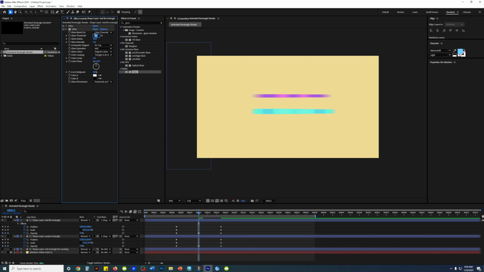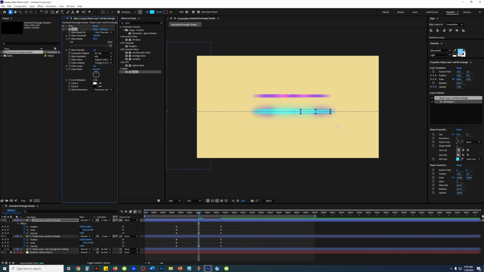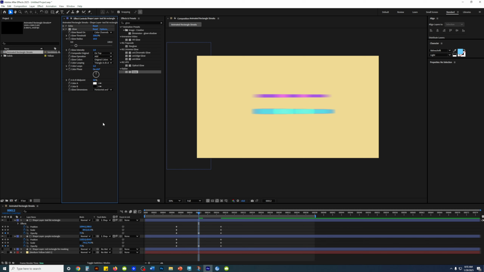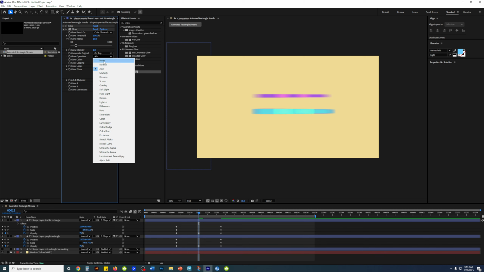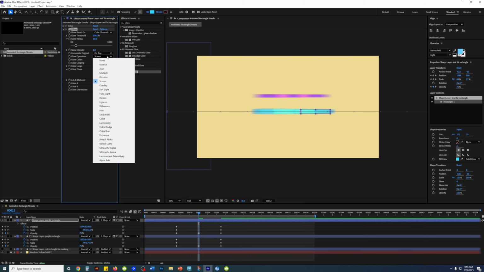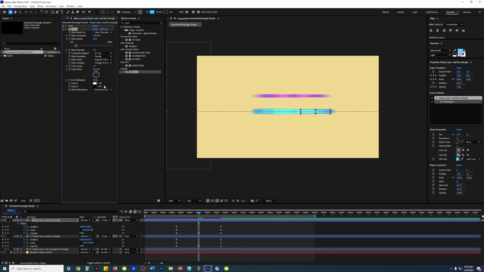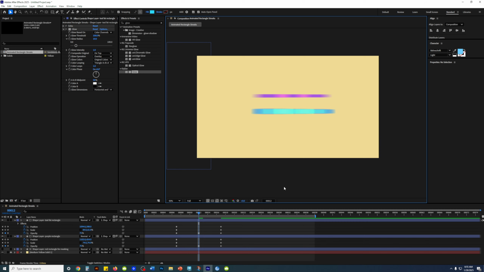Glow threshold, maybe you can make it 100%. Glow intensity, you can make it like 5 or not. Glow radius, you could do things like that. That looks horrible. So yeah, glow operation, you can make it add, you can make it screen. If you're familiar with Photoshop, these terminologies will look very familiar. So I just set it to on top and overlay. I got this.